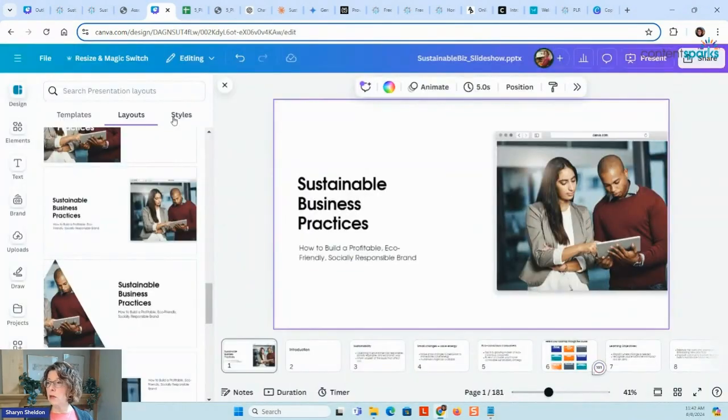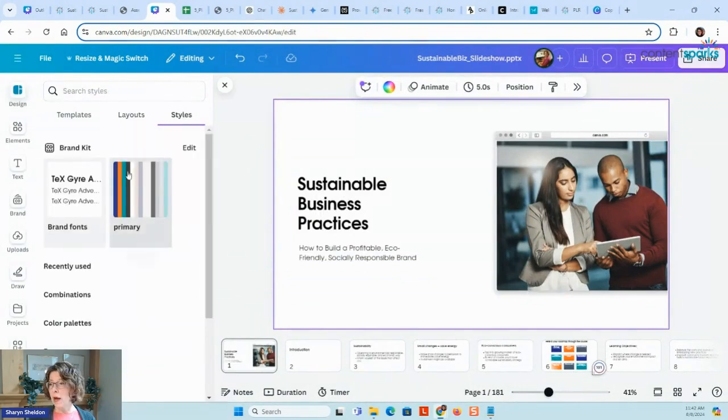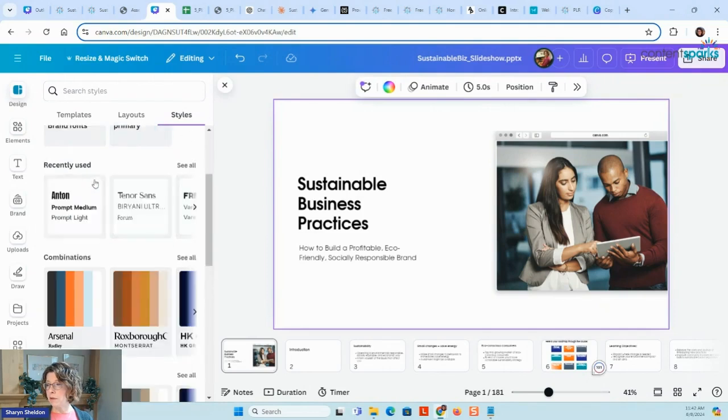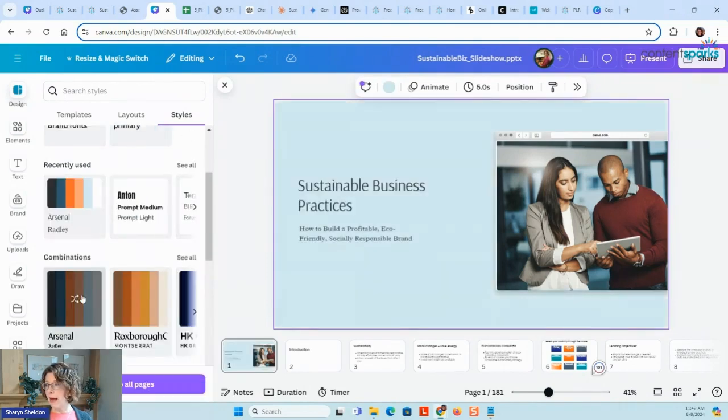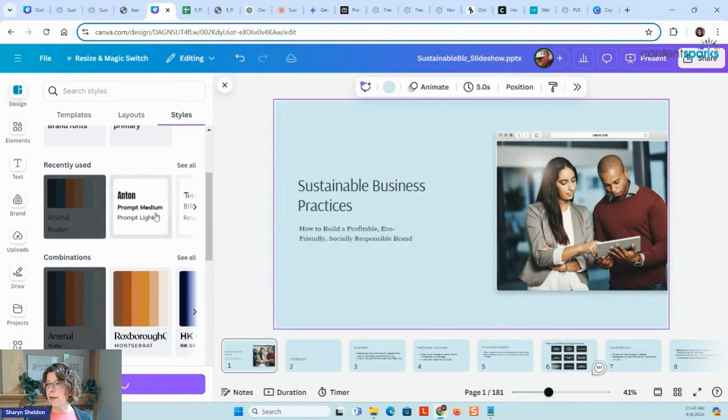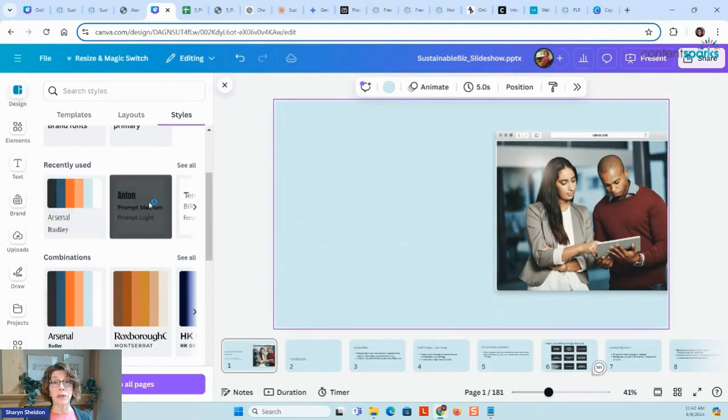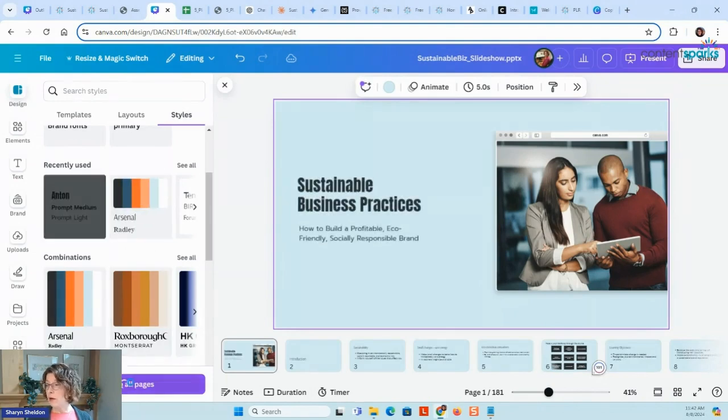Also change your colors. If you go into styles, I have my branding color I can apply, but you can also look at combinations. It'll load up different things here. I could try that and see how that looks and then apply it to all pages. Or I could change the fonts, for instance, and have that apply to all pages.